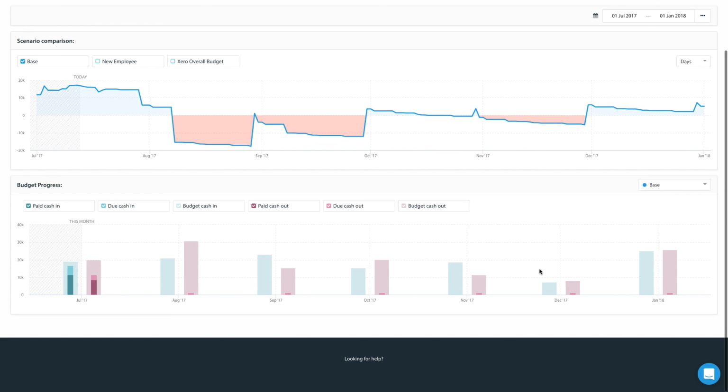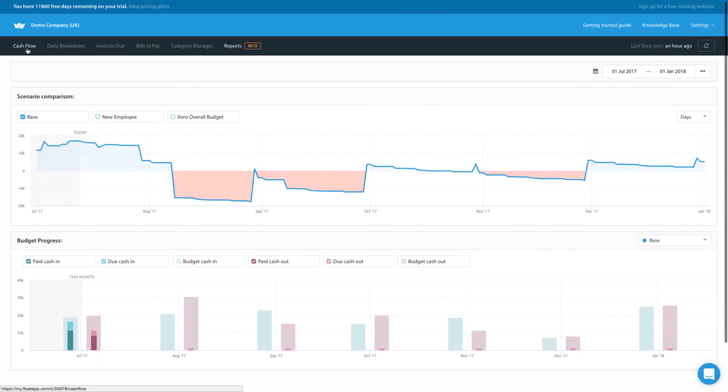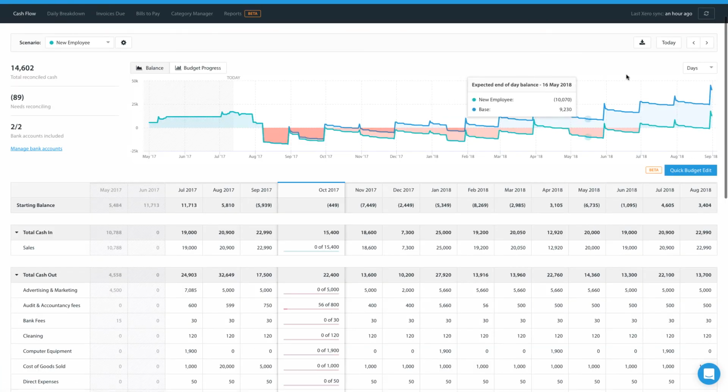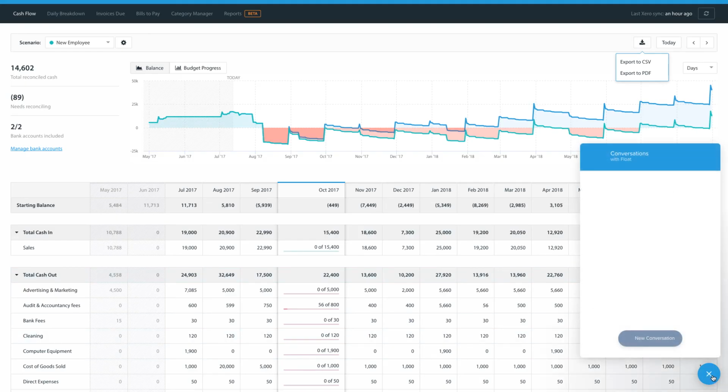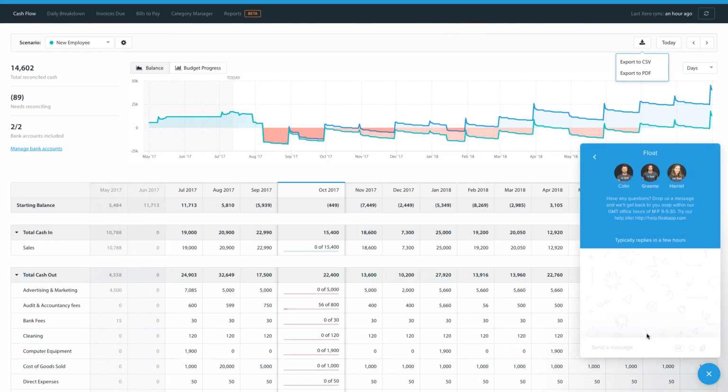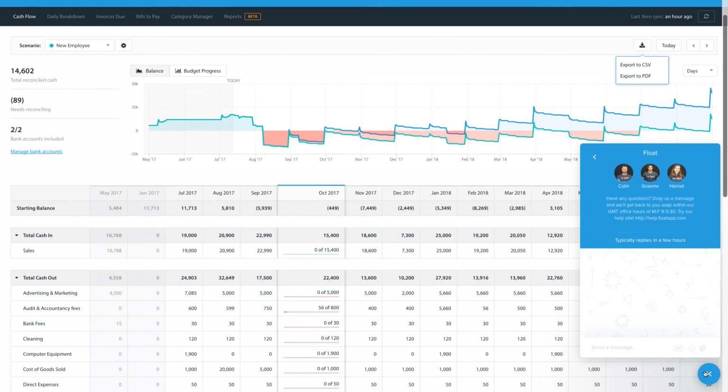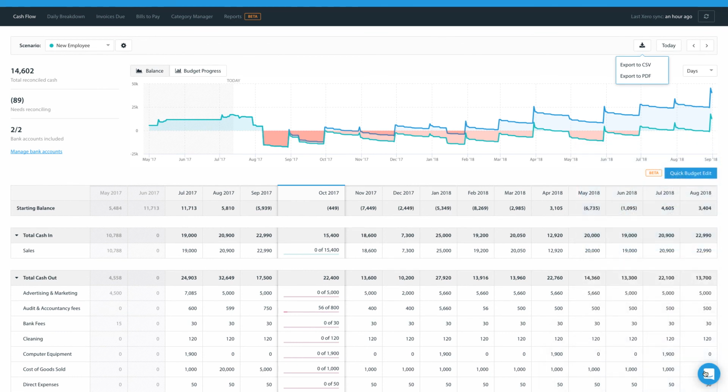If you'd like to export a PDF or a CSV of your forecast, you can do that in the Cash Flow tab here. If you have any questions at all, just send us a message via the in-app chat support icon, and we'll aim to get back to you as soon as we can. But our response isn't always immediate, so you can leave your question here, close the tab, and we'll get back to you via email.